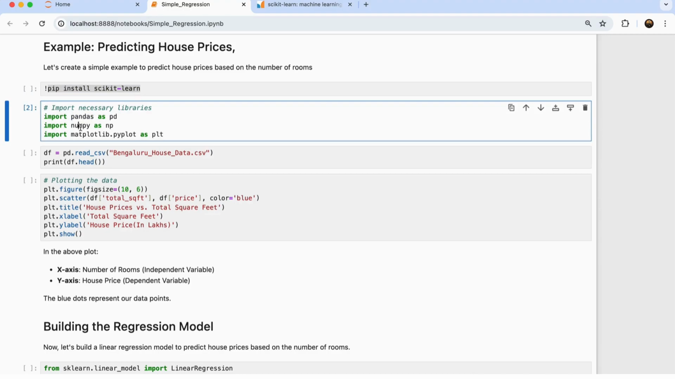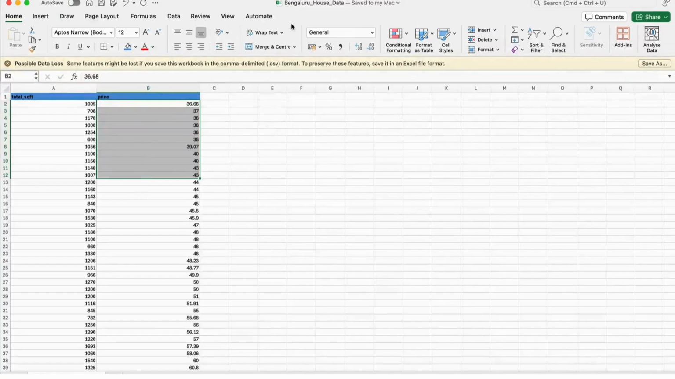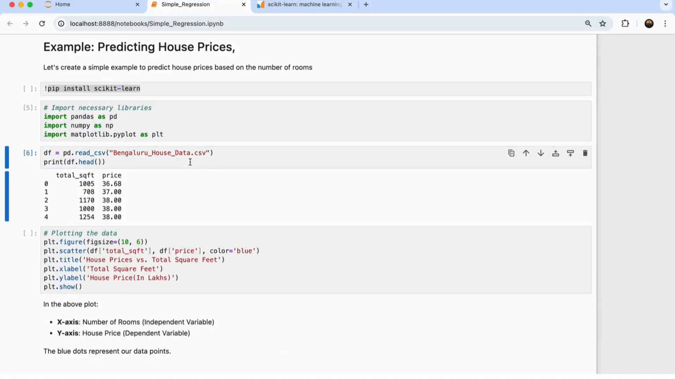So pandas, numpy and matplotlib, the first thing is we will import all three of these. And then I have this particular Excel or CSV file, which is named Bangalore house data, and first I'll load this cell, and you see this is the top 5 records of my CSV file: total square feet, price.